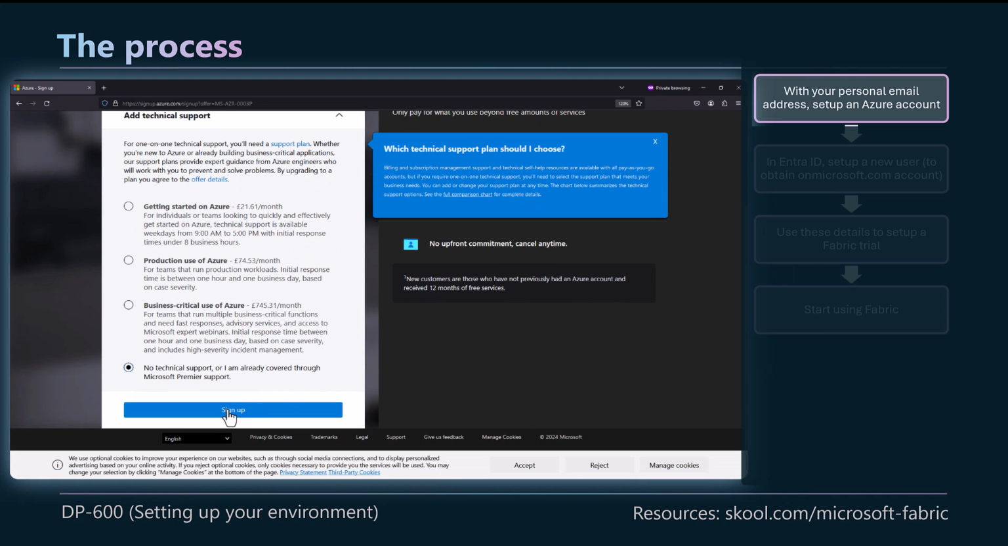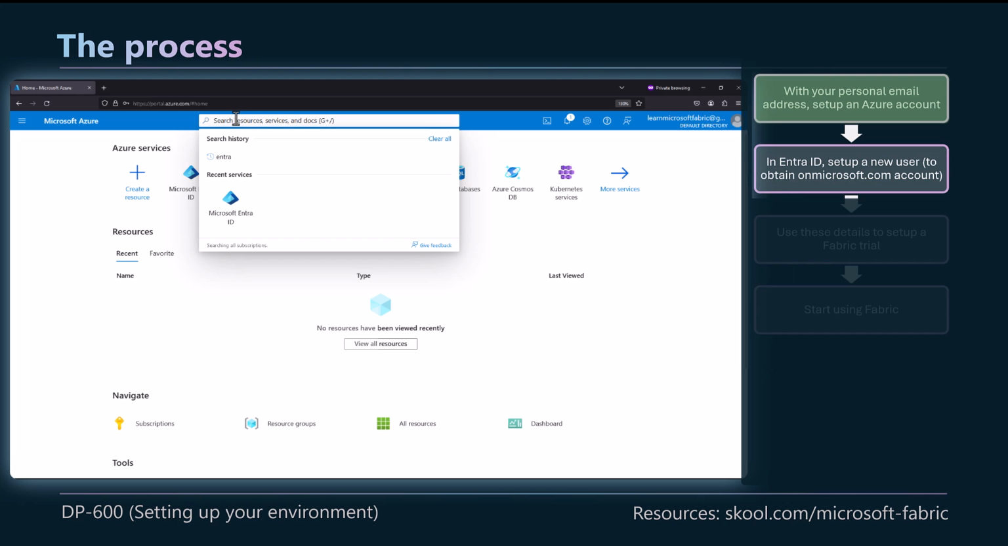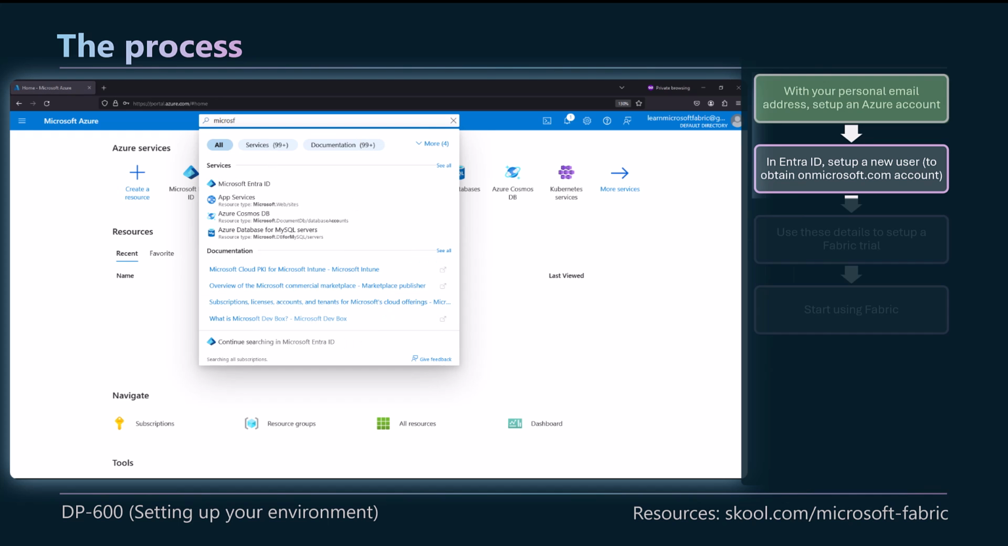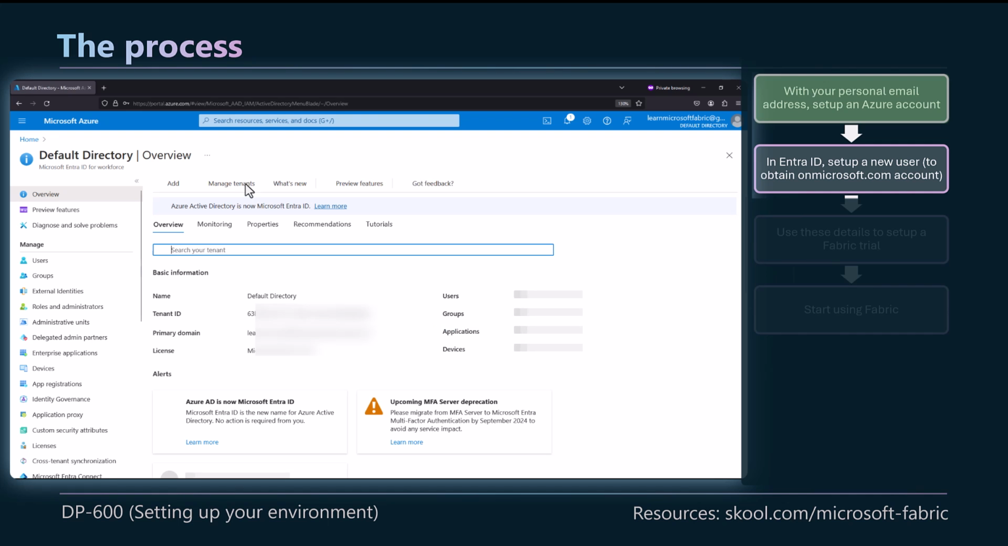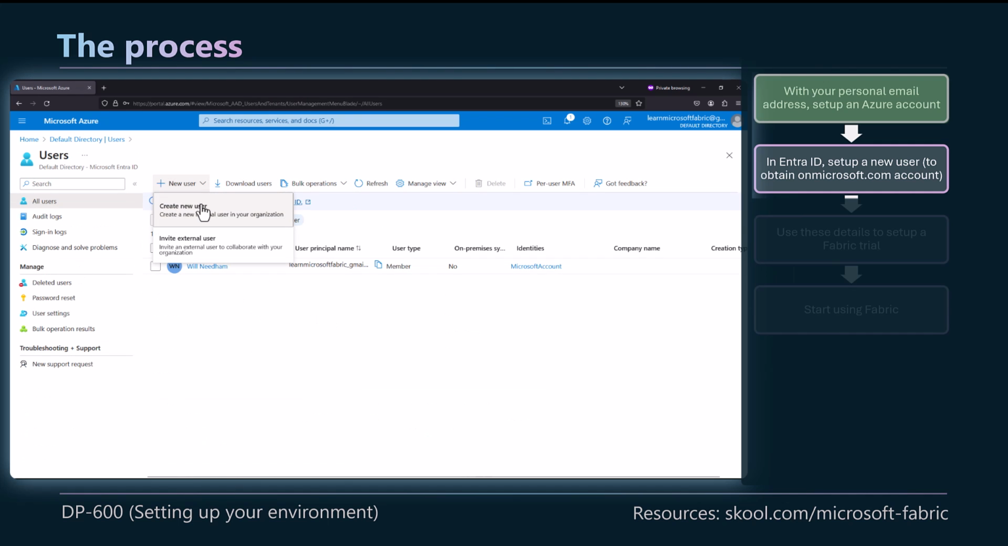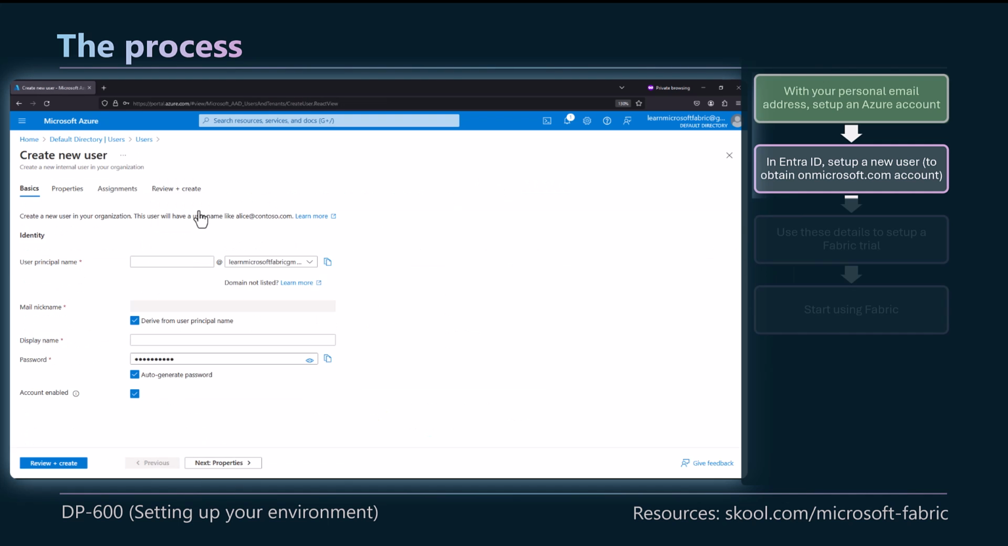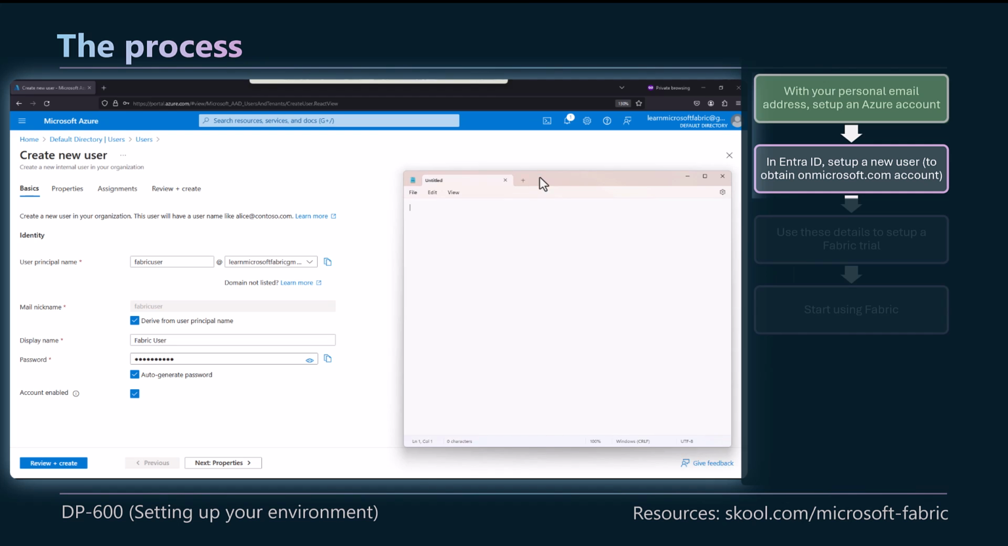Don't need any technical support. Sign up. And then once you've got an account, this is what the Azure portal looks like. So in the search bar at the top, just search for Microsoft Entra ID. And what we're going to do here is click on the Users tab down the left-hand side. And then we're going to go on New User, Create New User. Fill in some details here and make a note of what you write down here as the user principal name. You can add in a display name and a password. And I'm just copying it into a notepad because we're going to need those details in a second.